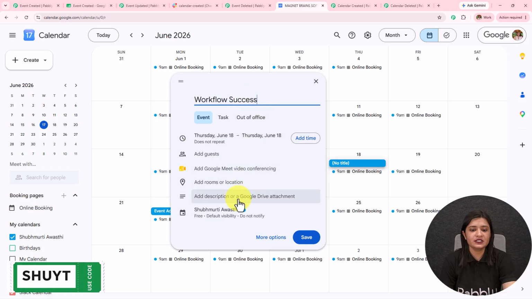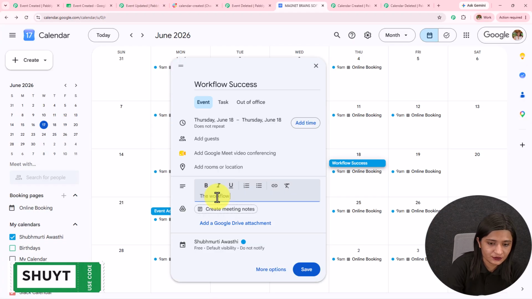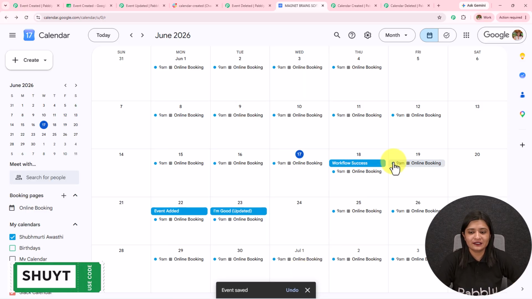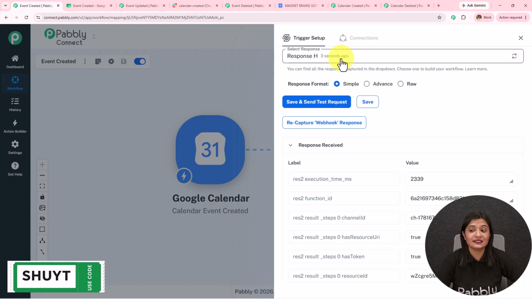This is the event. In the description, I'm going to write the workflow is operating. I'm going to save this. The event has been created. Workflow success is the name of the event. Now I'm going to open the workflow and check whether I have received any response or not. And here it is, we have received the response.